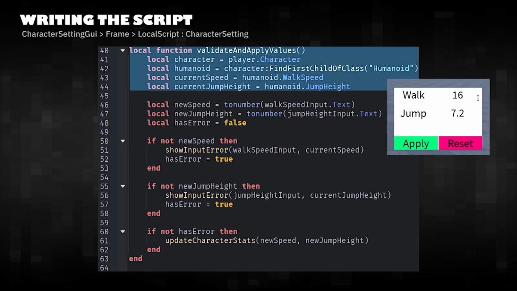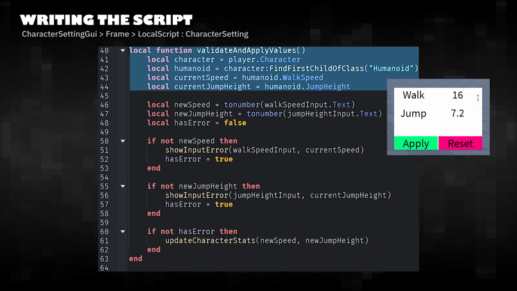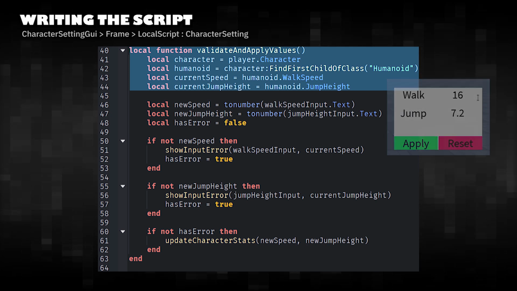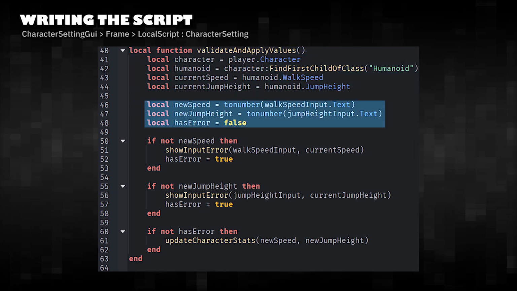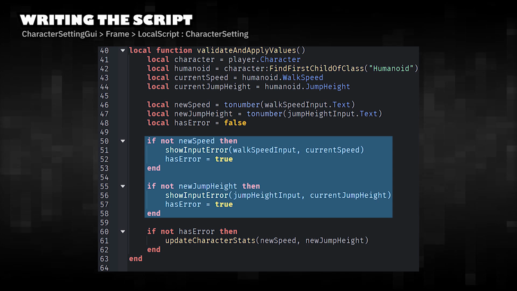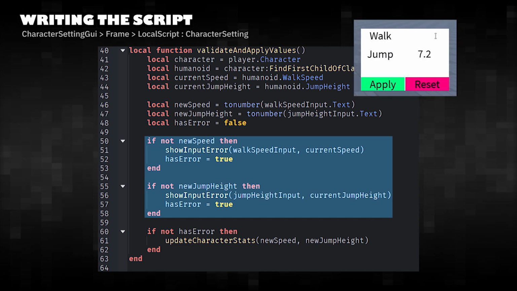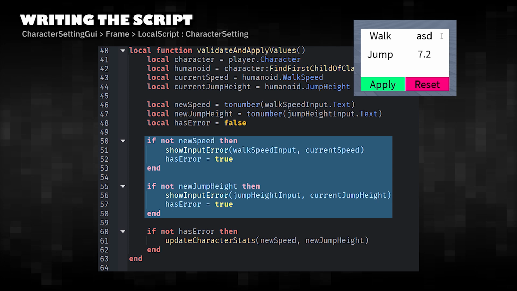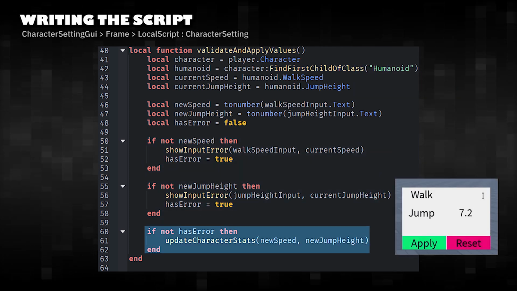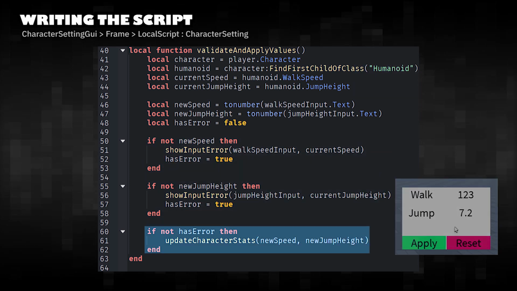Checks if the input is valid before applying it. Saves old values in case of errors. Convert text into numbers. Checks for invalid walk speed and jump height input. If the input is not a number, we show an error instead of applying it. Only update stats when everything is valid.